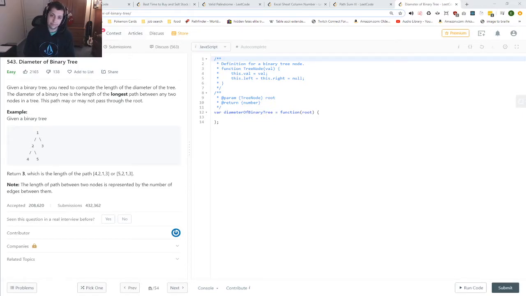Okay, I have tried to solve this question maybe on 5 different occasions, and I've not been able to do so because it's just really confusing. So let's read it. I get it, but at the same time, it just sucks. Anyways, 543, diameter of a binary tree.